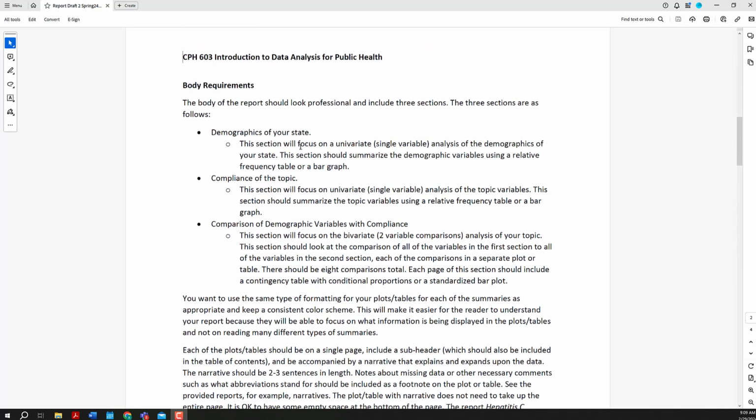In the first section, this will look at demographics of your state. This will be where you make univariate summaries of the 4 different demographic variables. You can summarize these either using a relative frequency table, or you can summarize them using a bar graph. But you want to use the same choice for each of the 4 variables. In other words, you should either have 4 frequency tables, or you should have 4 bar graphs in this section.